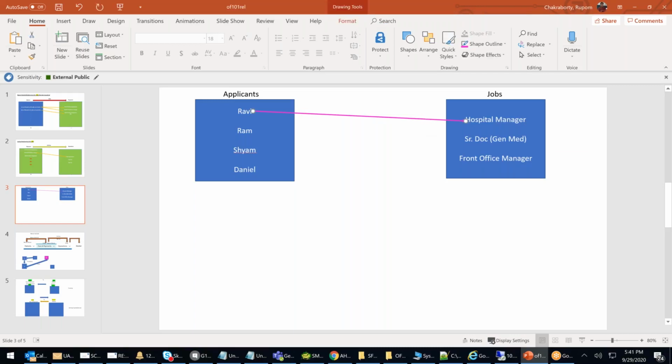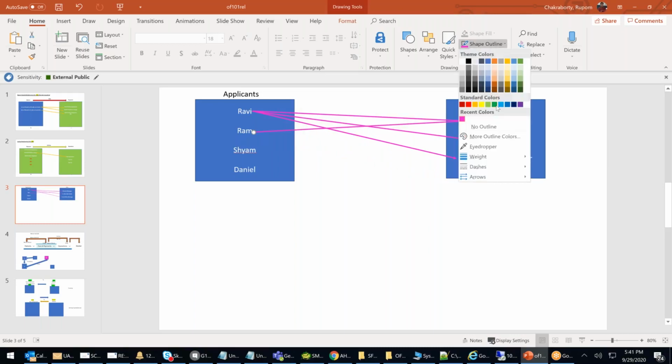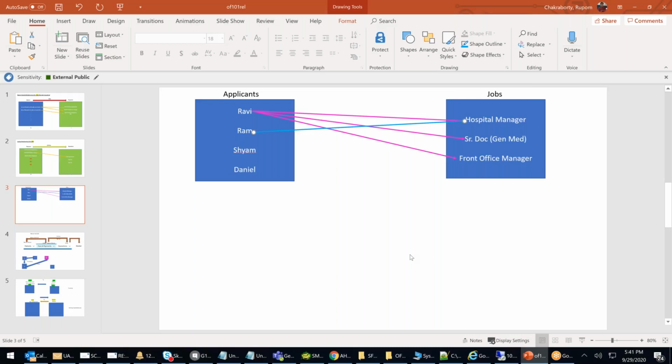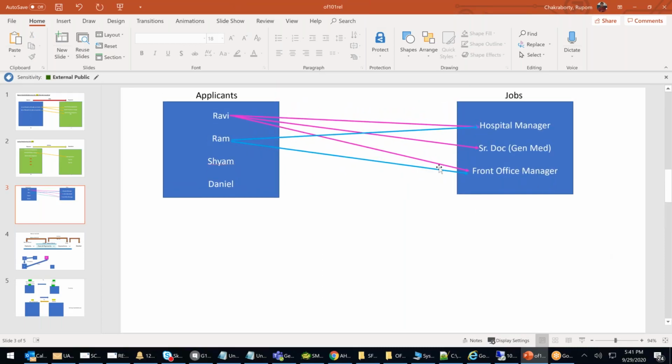Ravi wants to apply for hospital manager, senior doctor, and front office. Next, Ram wants to apply for 2 jobs. I'll change the colors of the line. He wants to apply for hospital manager and front office. 2 jobs.